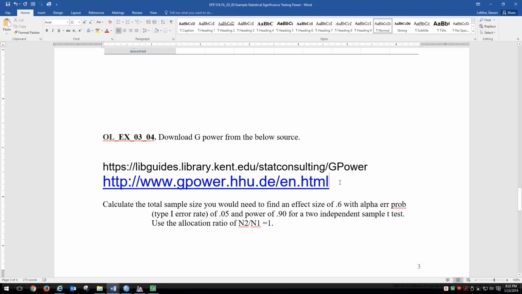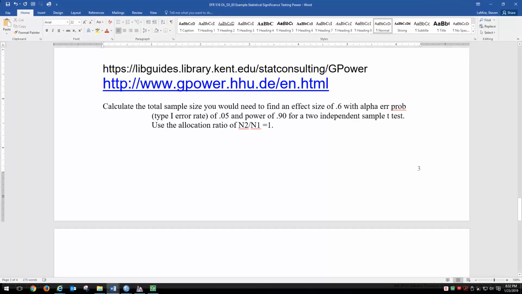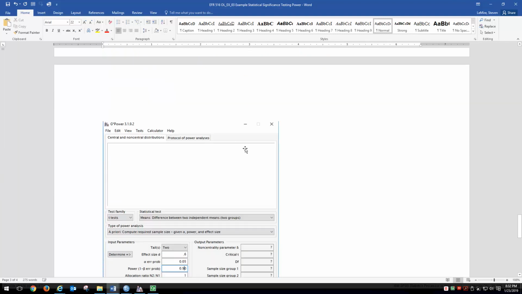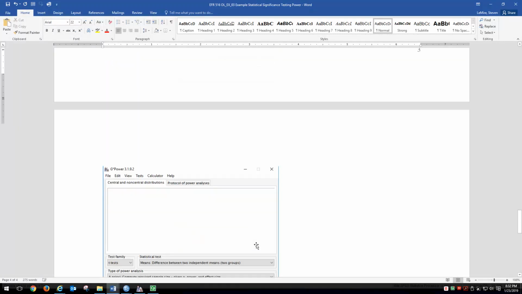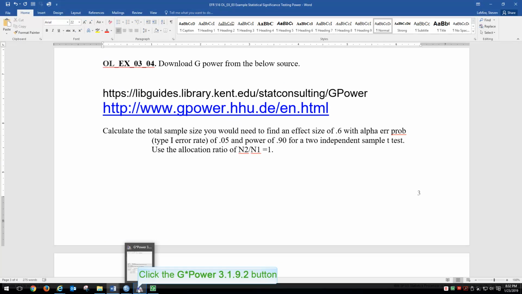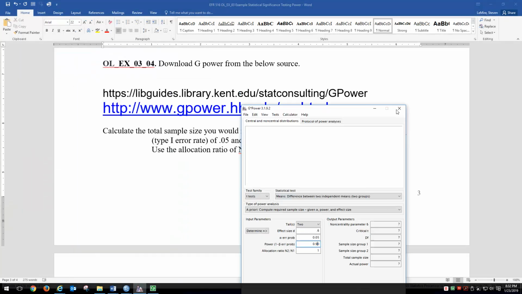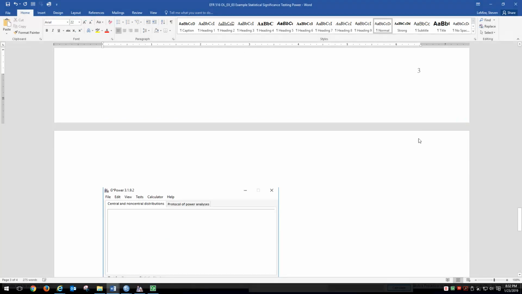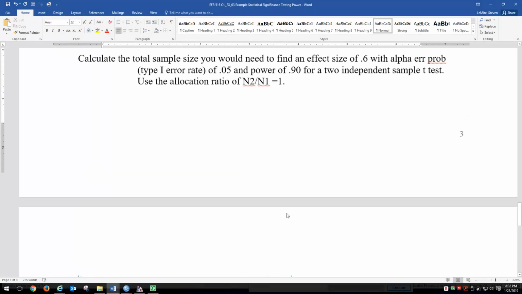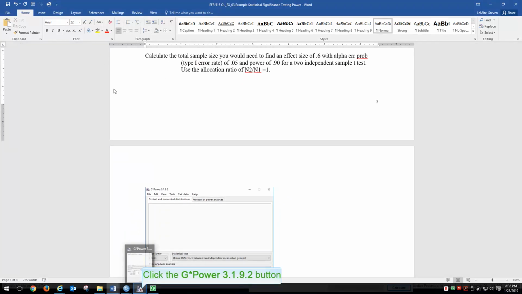So I want you to do a power calculation. So calculate the total sample size you'd need to find an effect size of 0.6 with alpha error probability, type 1 error rate of 0.05, power of 0.9 for a 2 independent samples t-test. Use allocation ratio of 1. So when we pull this up, it'll look like this. So I'll pull my power value up here. And again, once you download this, it'll look like this. It'll just become part of your tags.